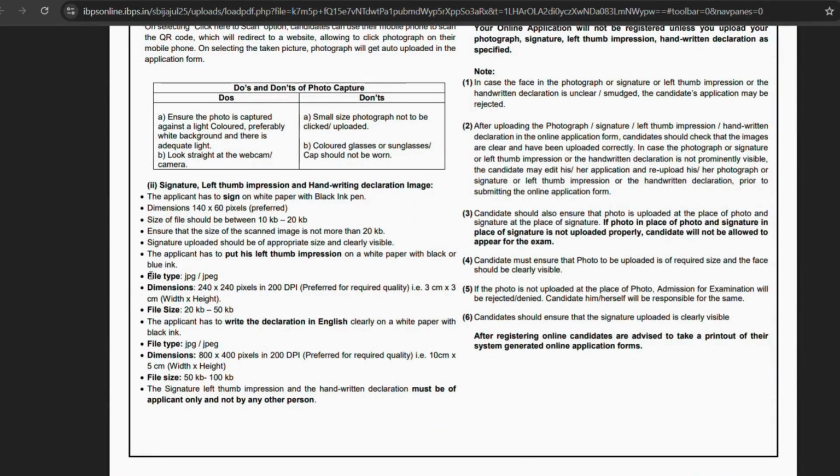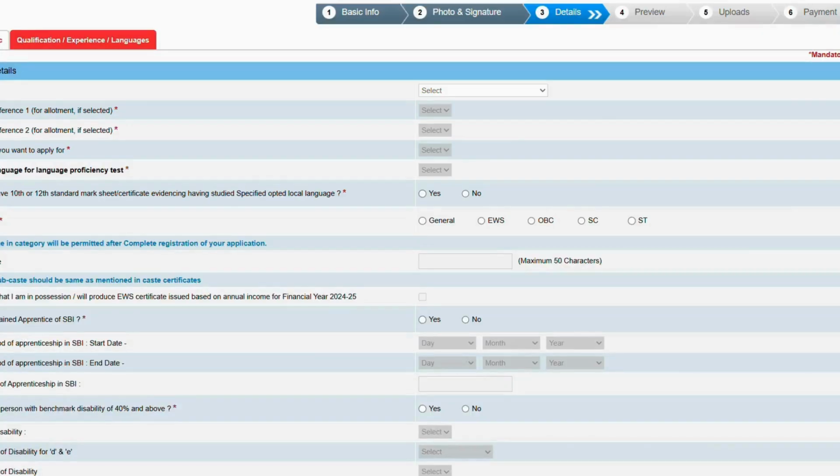Step 5. Upload scanned documents. Photograph. Format: JPG, JPEG. Size: 20 to 50 kilobytes. Dimensions: 200 x 230 pixels. Light, white background, clear face.